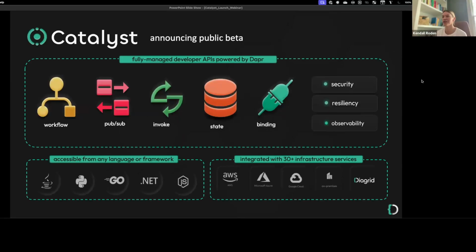So if you're new to Catalyst, which I know that there's a good number of people who have heard about it for the first time in the past couple of weeks, Catalyst is now a public beta platform. And essentially what it provides is a set of fully managed developer-centric APIs. So the same way Square, for example, provides payment APIs, Catalyst essentially exposes a set of developer-centric APIs for implementing developer patterns.